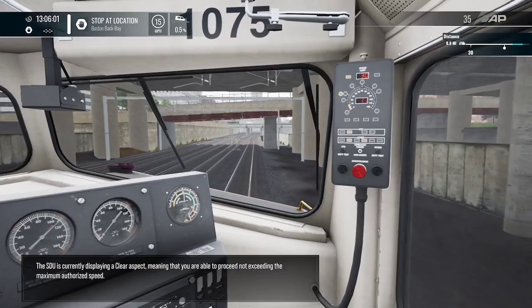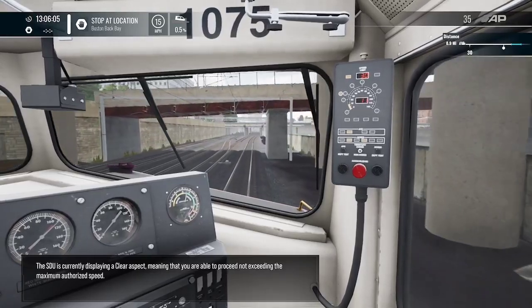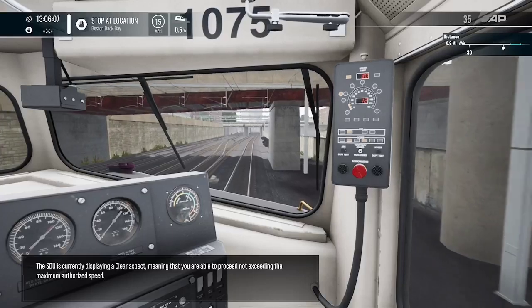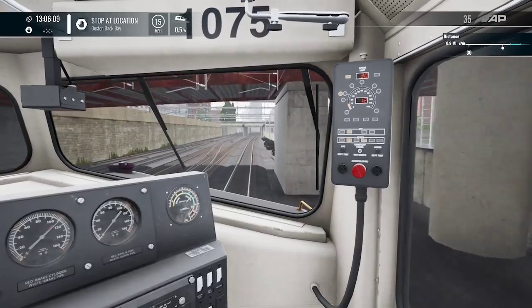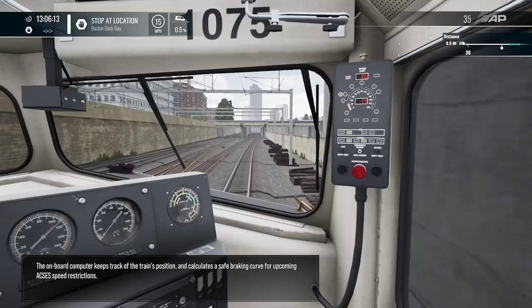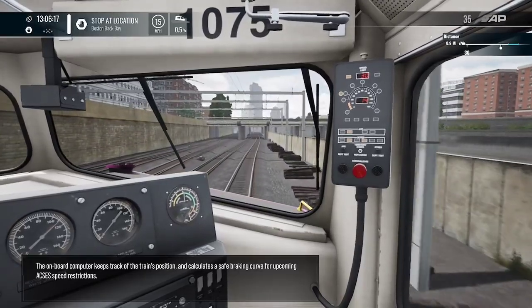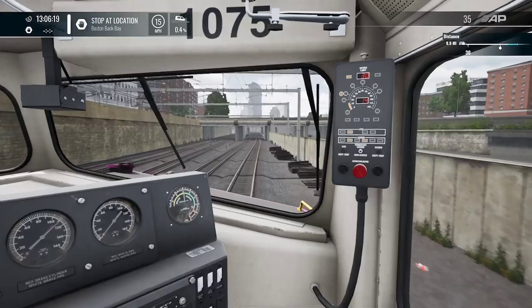The SDU is currently displaying a clear aspect, meaning that you are able to proceed, not exceeding the maximum authorized speed. The onboard computer keeps track of the train's position and calculates a safe braking curve for upcoming ACESES speed restrictions.